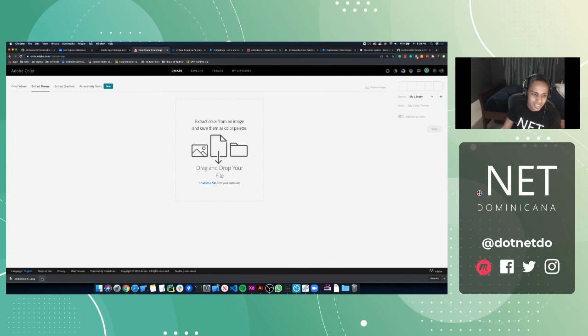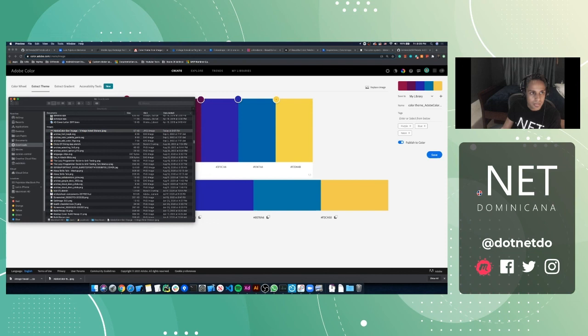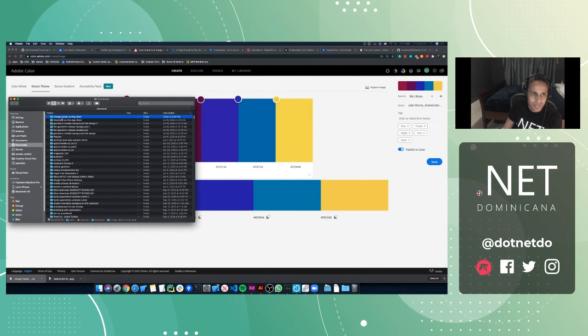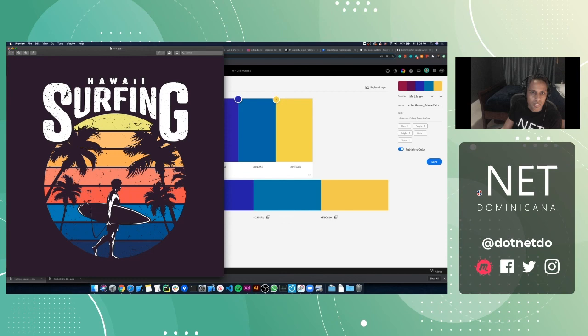Let's see. Here. So we drag and drop that image. And let's see, wow, it even downloads the palette right away. So let's open the image. Ah, okay, my bad. I uploaded the color palette I downloaded from Adobe. This is the image we're going to upload. This one. Okay, let me refresh this.